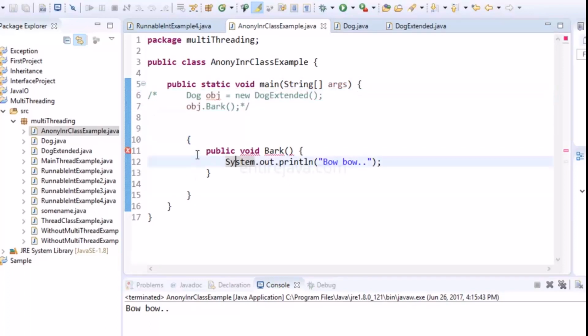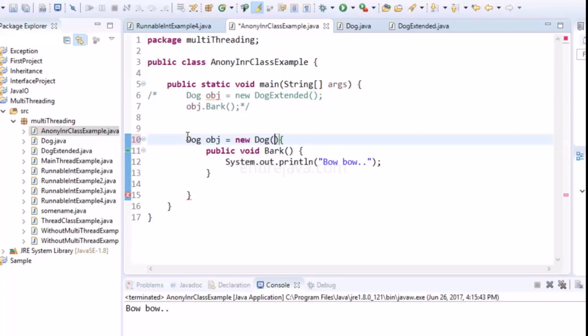This has created an anonymous class, but we have a problem. We also need to tell the compiler for which class we are overriding the behavior. So we need to tell the compiler the parent class of this. And the way we convey that to the compiler is by using this statement, like so, and we need to end with a semicolon.